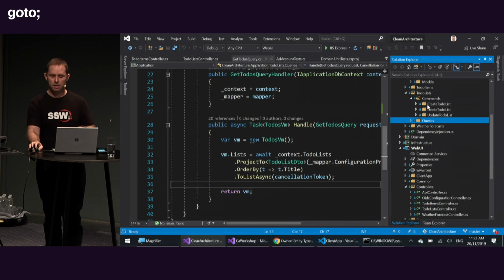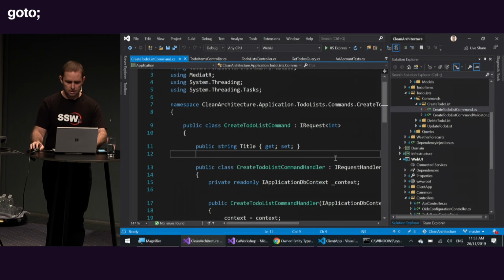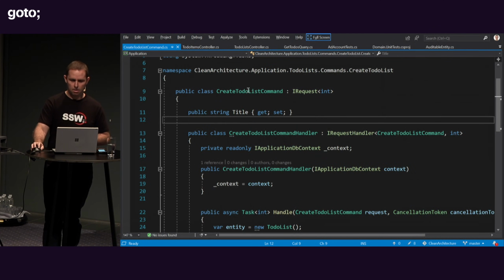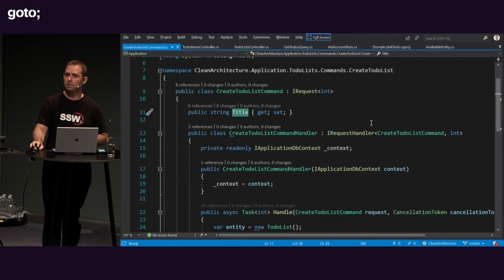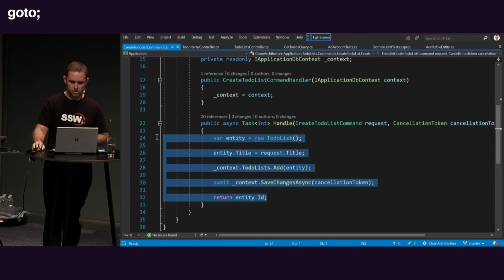So you can see in here we have our commands. Everything's very nice and easy to find. We've got a create to-do list command. And it's also very simple. We've got our DTO. All we need to create a to-do list is a title. And we've got the handler, and that's got all of the logic associated with it in creating a to-do list.